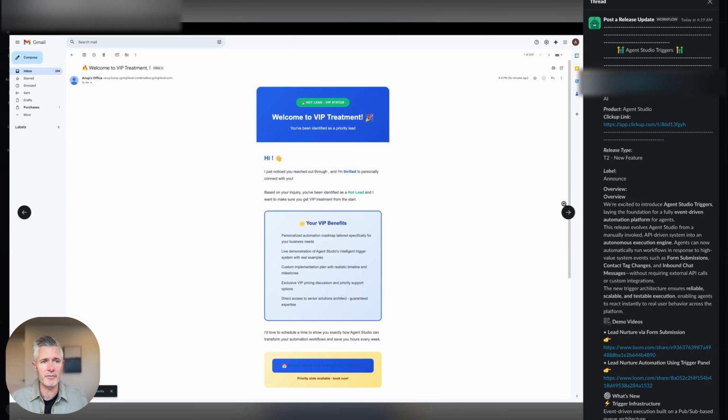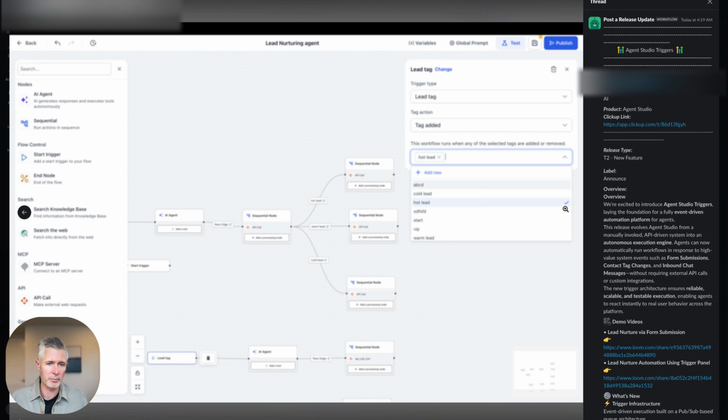When you get a chance, obviously go check this out. For example, you can do things like when a lead gets tagged because they open an email or something, you can have the agent jump in and do its thing. So all of that is there.